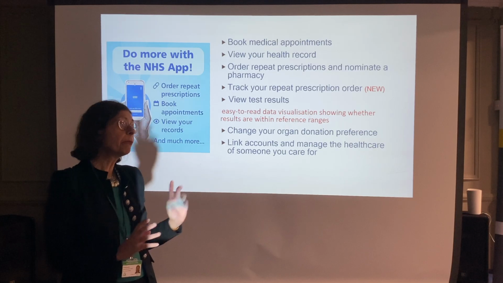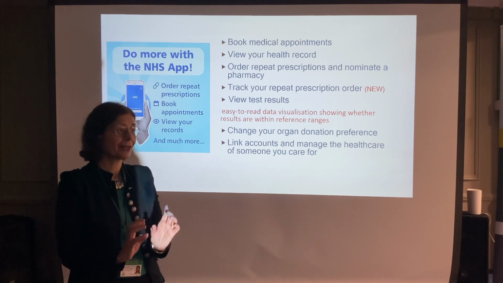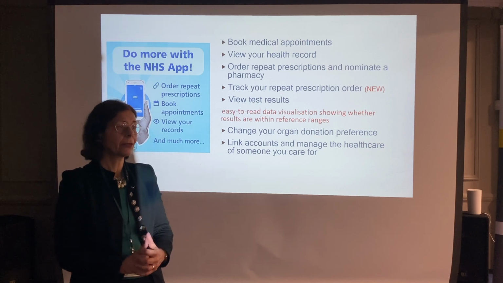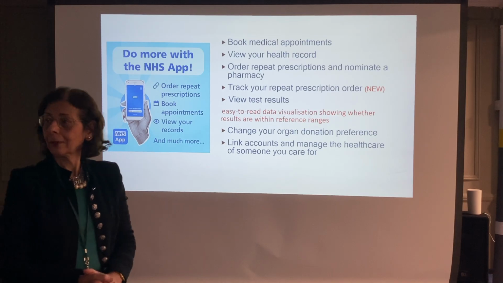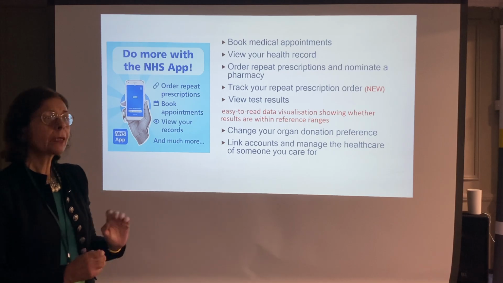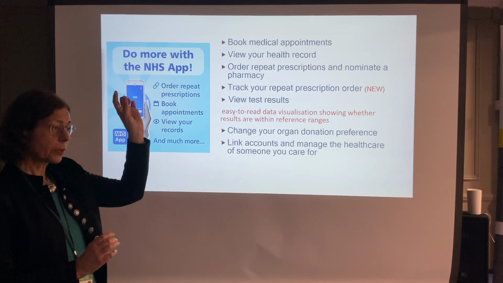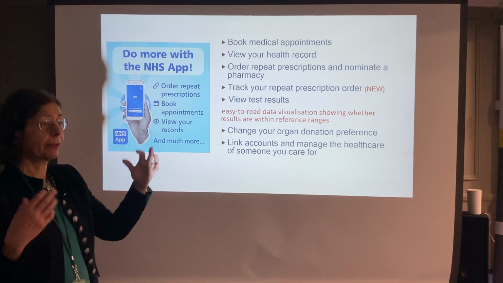And guess what? They've moved it somewhere else. It used to be very obvious on the first screen. You scroll down, you get to change organ donation. I looked the other day and I thought, it's gone. But actually it hasn't gone, it's moved. It's now at the top right-hand corner. And again, that's something we can show you on your phone if you go into the app.